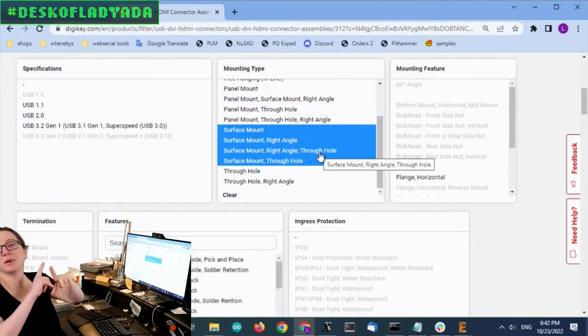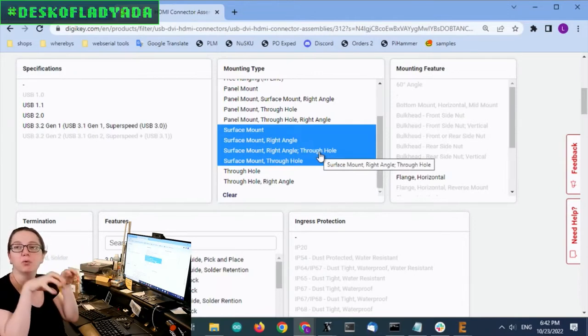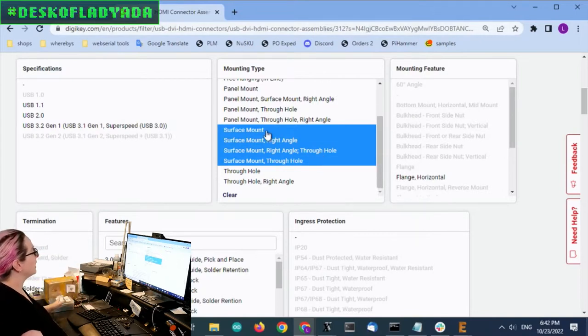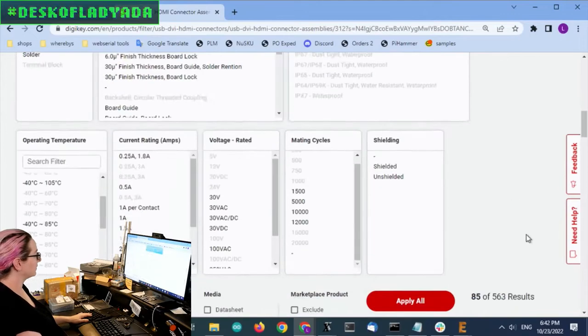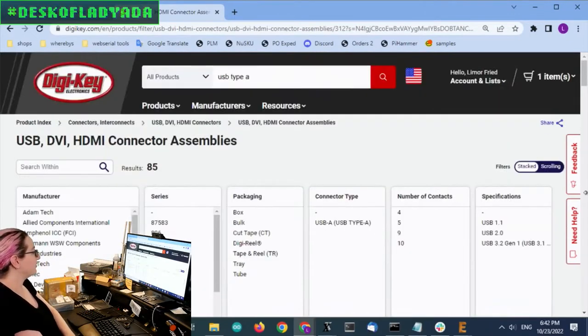Now, a note: if you see through hole after surface mount, it's still mostly surface mount, but it might have a through hole board guide or tab or something. So it's okay as long as the surface mount comes at the beginning. So let's apply. Okay, now we've really cut it down to 85 parts.